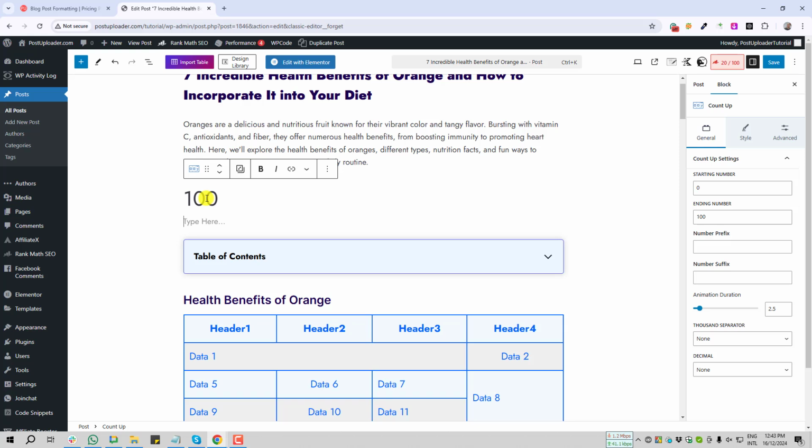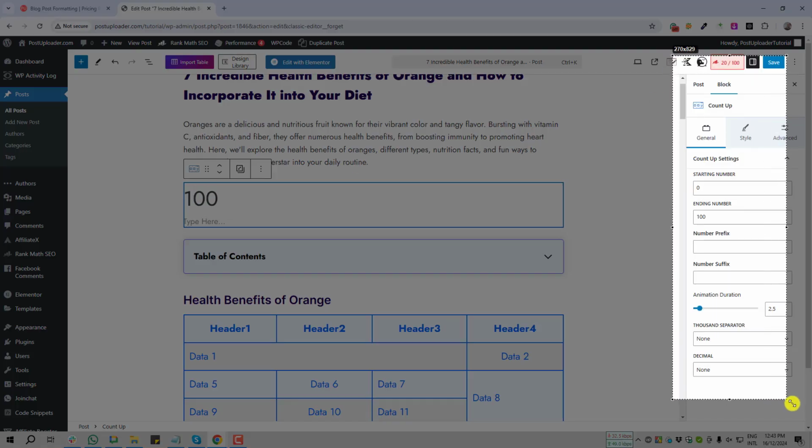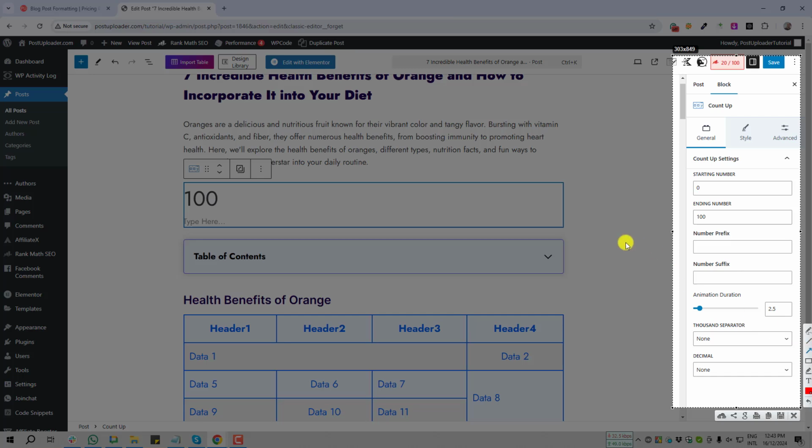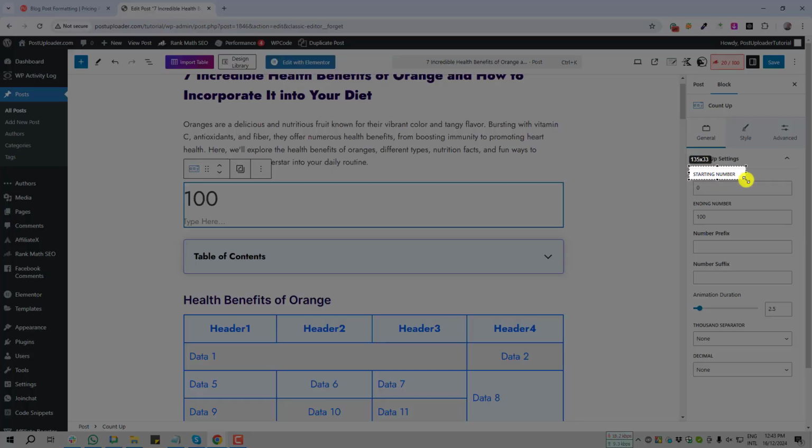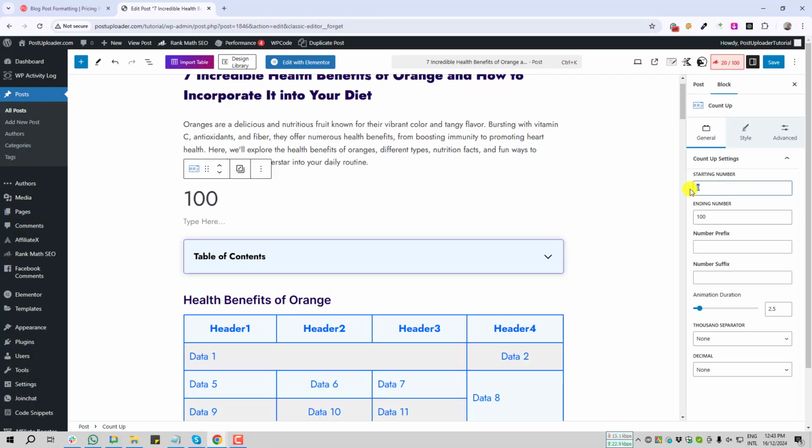But if you wish, you can customize everything. Let me guide you step by step how you can customize it. If I select this block, come to the right side, you see here this block option is enabled. Our first settings is general. First option is starting number. You can indicate it here. What would be the starting number?